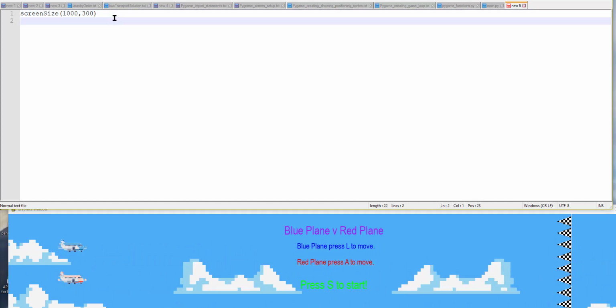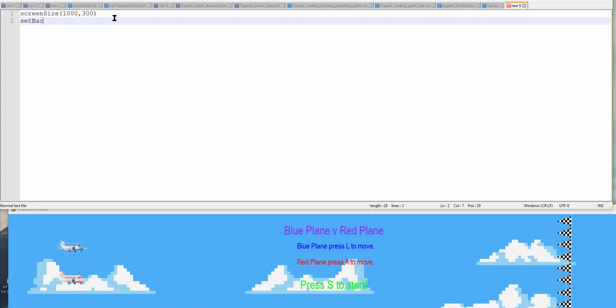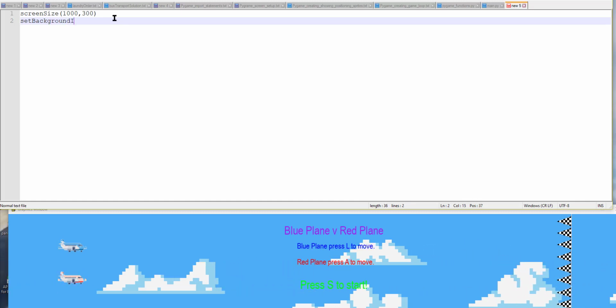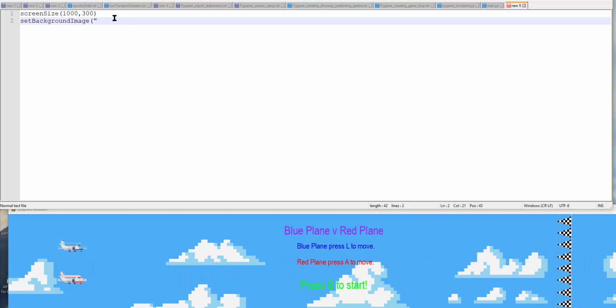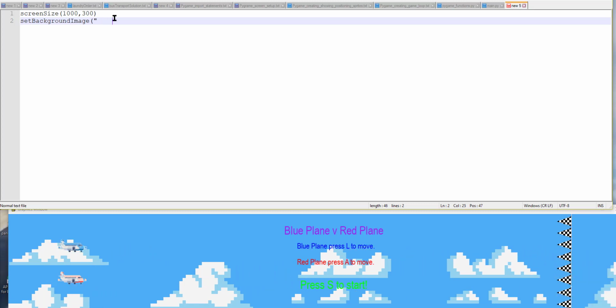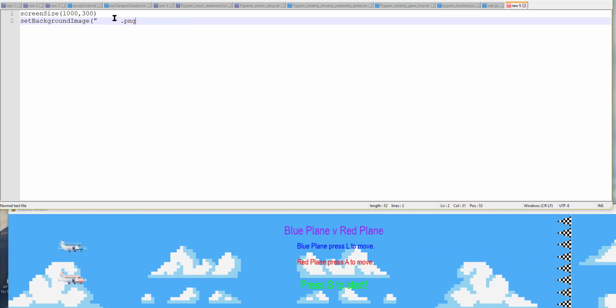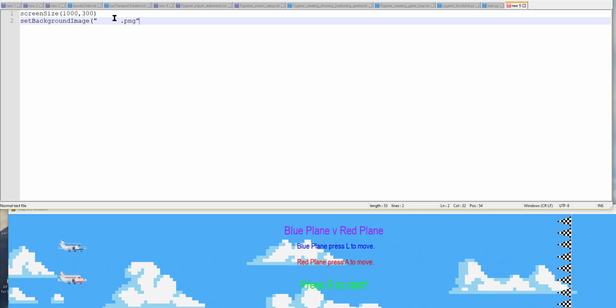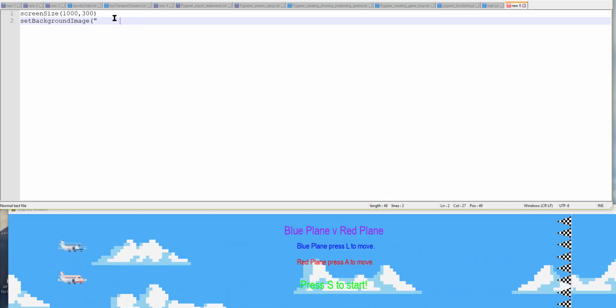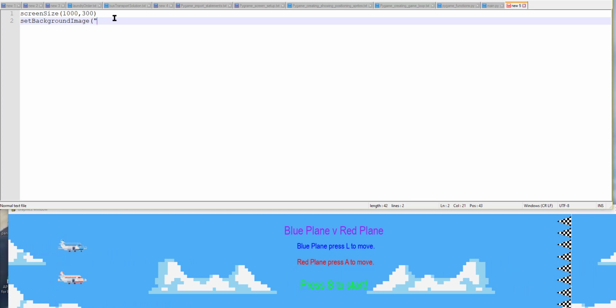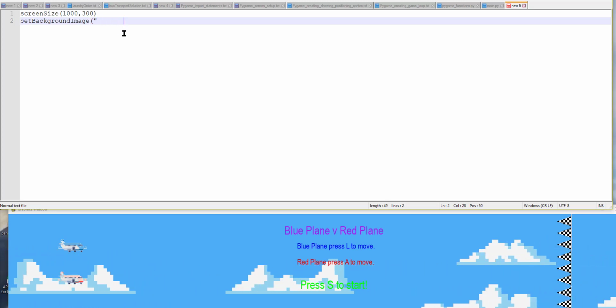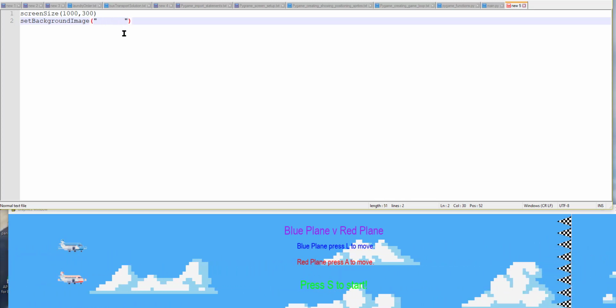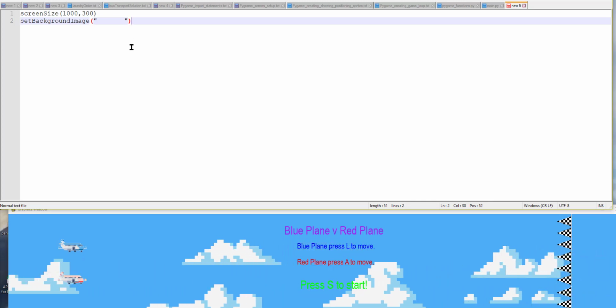Okay, so then you just need to set a background image. You're going to say set background image, and then you give the name of a file. I would use a .png file or a .gif. I think JPEGs will work for the background. The name of the file has to be put in quotation marks, and it has to be the full name of the file, including the three-letter extension on the end.